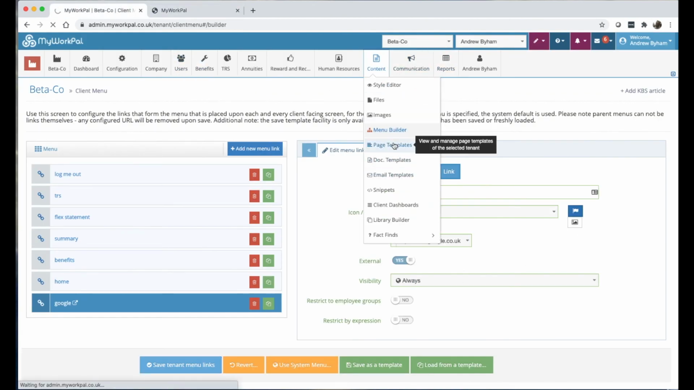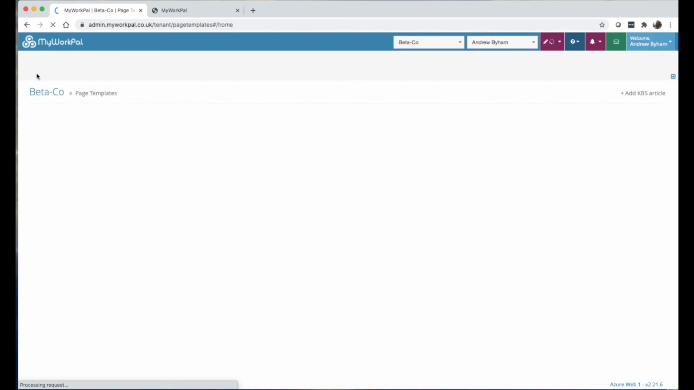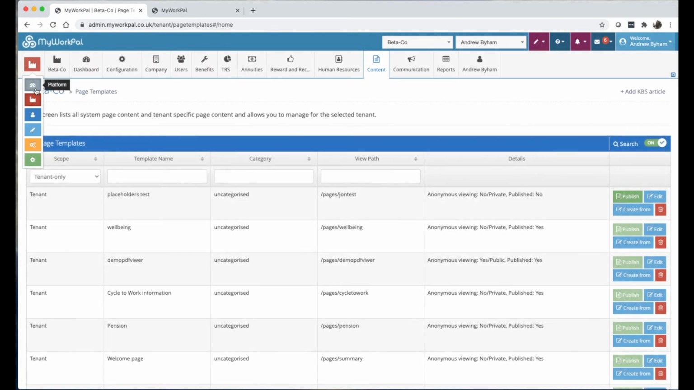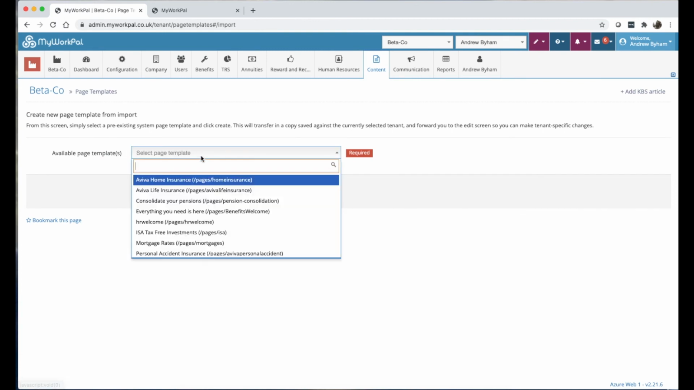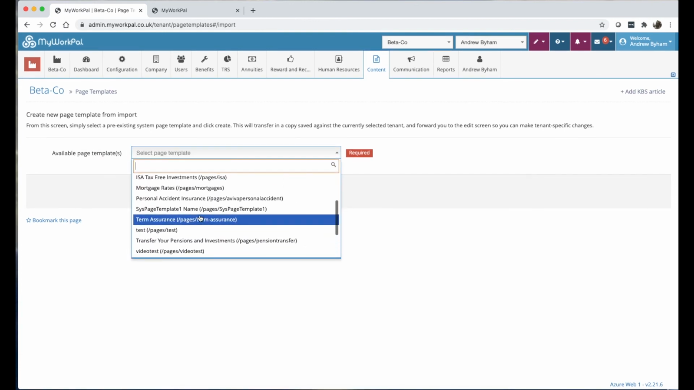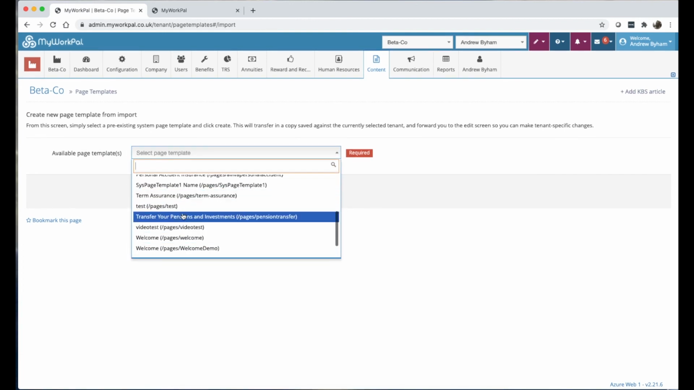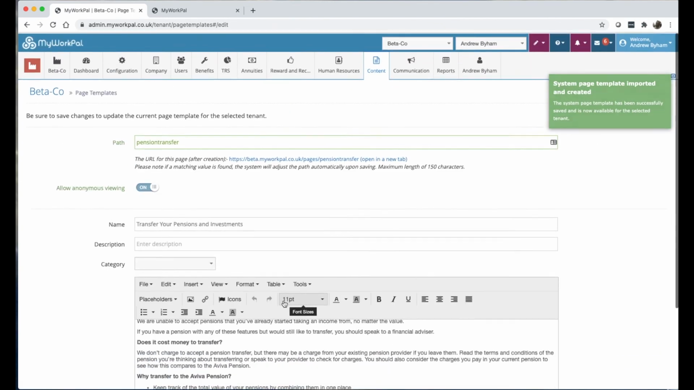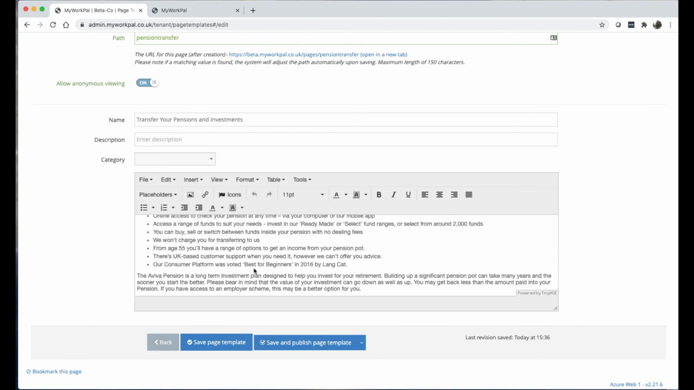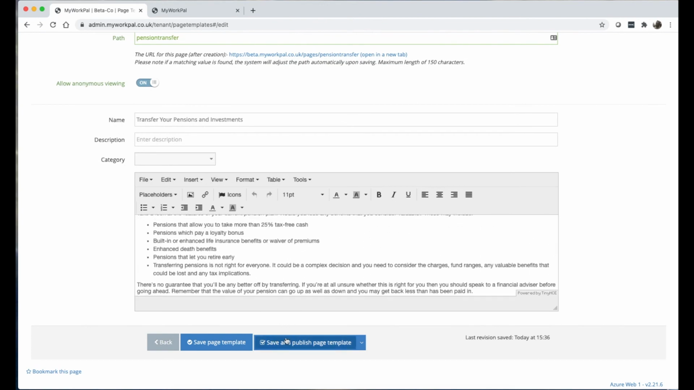Page templates is again the same as we looked at previously at platform level. So you can create your own page templates, add a page template. You can import an existing page template. So this will look at page templates that you've created at platform level. So you can say, take that page template and import it. So it brings all of the content in, and then you can edit it and do whatever you need to, and save and publish that page template.